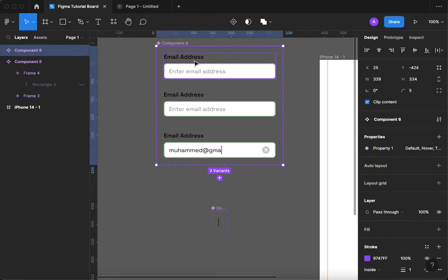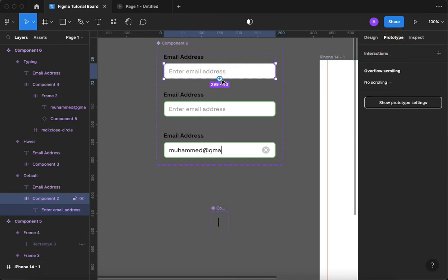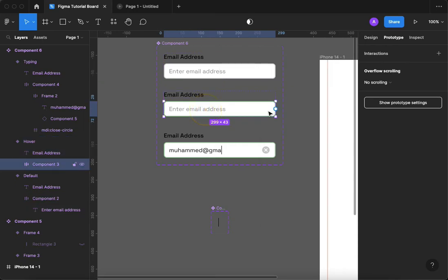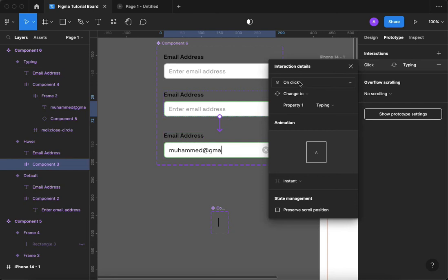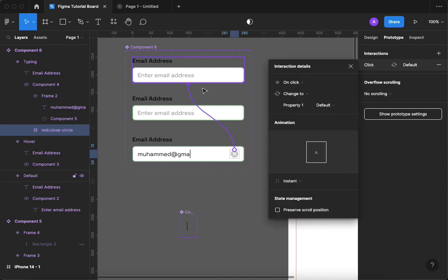So I'm going to click on this, and this. I'm going to say when you hover on default, it changes to hover. Then when you click on the hover state, it changes to typing. When you now click on the close button, it takes you back. So when you hover on this, it takes you to this. When you click on this, it takes you to this.